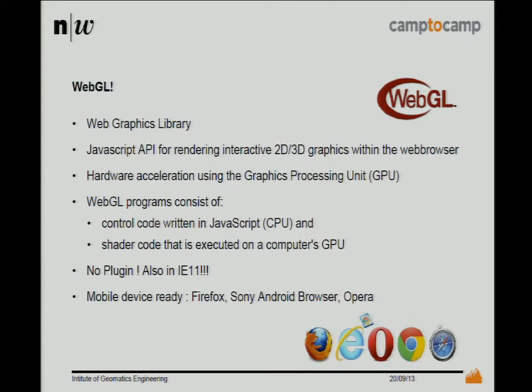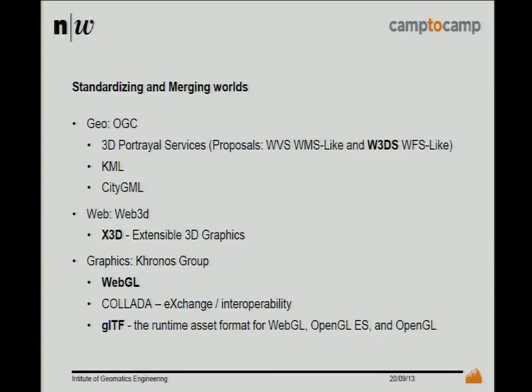So WebGL is for sure what we need for the rendering, but we also need standards in order to have interoperable solutions. As we come from the geo world, we look at the OGC, and here there are already some standards for this, or at least there are efforts ongoing in this direction. There is the 3D portrayal service standard, which has two proposals that are ongoing now: the web view service, kind of WMS-like, and the W3DS service, kind of WFS-like. The W3DS service was used, for example, by the Brandenburg project shown earlier.